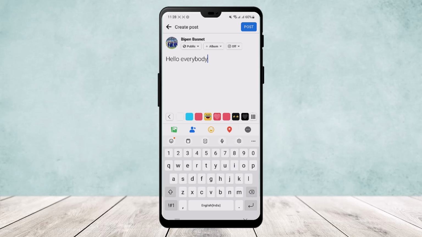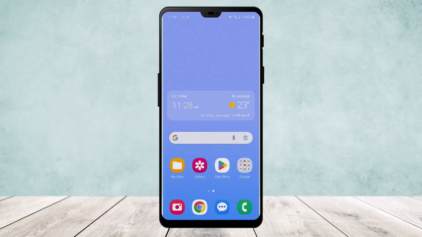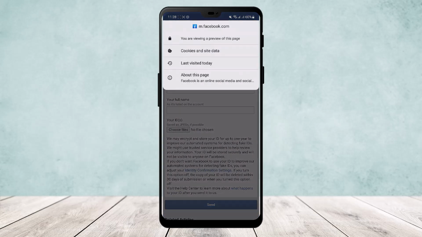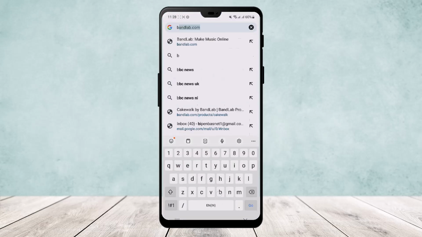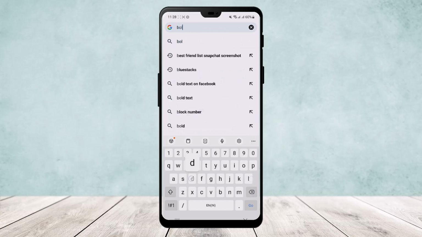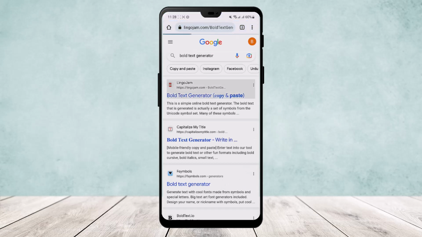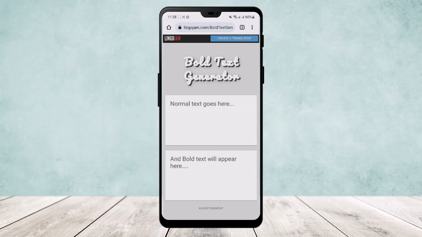But what you can do is long tap on this text here and select everything and then copy it. Now go back to your Chrome or your Safari or your browser that you would like to use, and here search for bold text generator. Once you do this, you'll get a couple of links here.